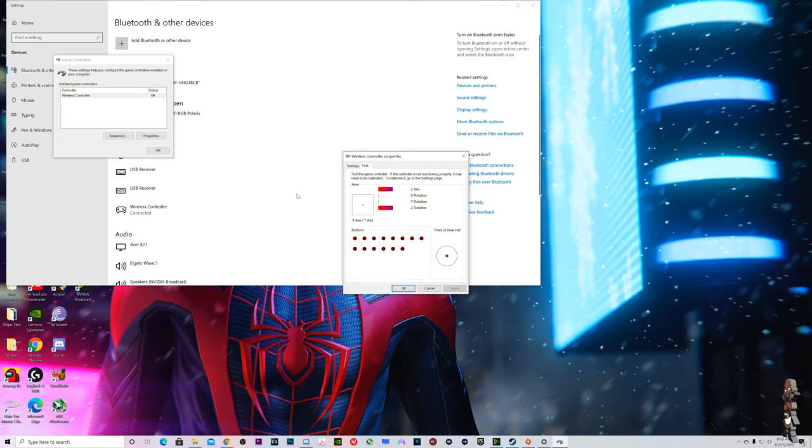So they might need to, I don't know, drop a driver so all games support it, there may be some type of update that's needed so you can use it across all games on Steam and everything like that. So yeah. But that's pretty much how you pair it through Bluetooth.